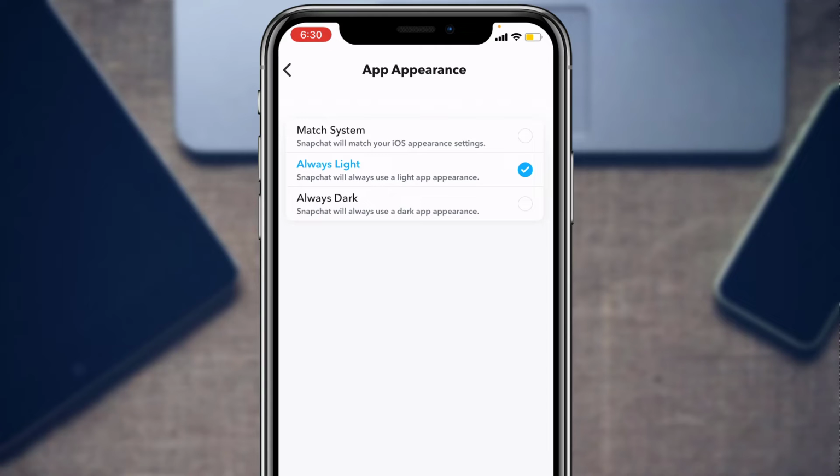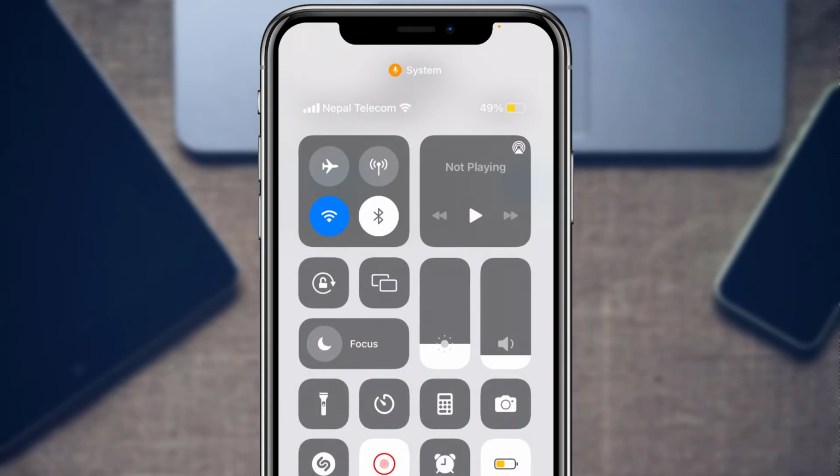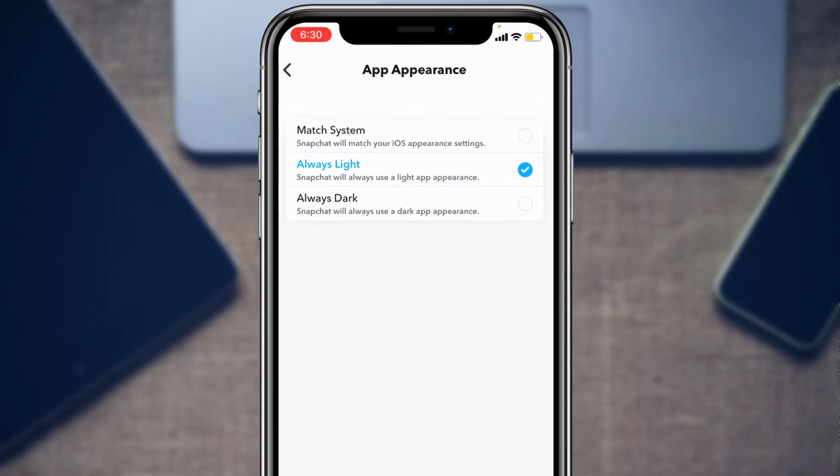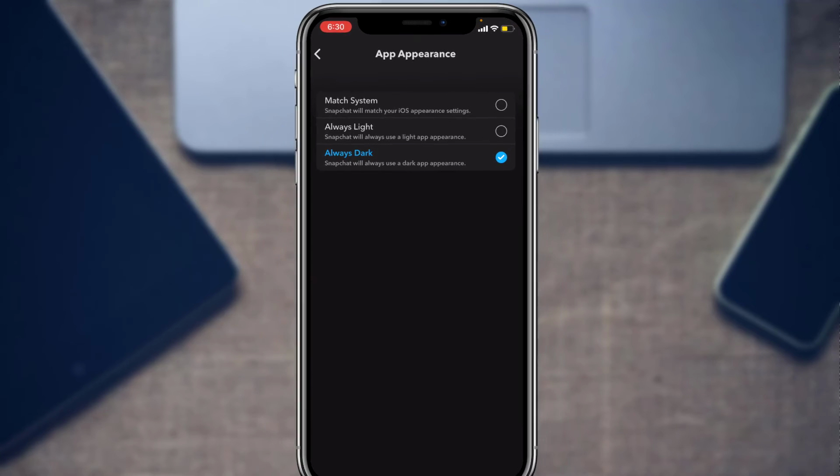So if you select the always light option, you can see that we are currently on the light version of Snapchat. And if you select match system right over here, if your device is in dark theme, the Snapchat application will automatically follow that theme. And if your device is in light theme, then Snapchat will automatically follow the light theme. But in this video, we are going to learn how we can enable dark theme. So in order to do that, you want to simply select the third option, which says always dark. Snapchat will always use a dark appearance right over here.